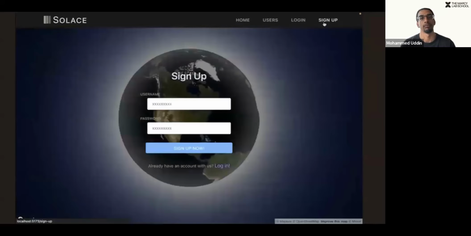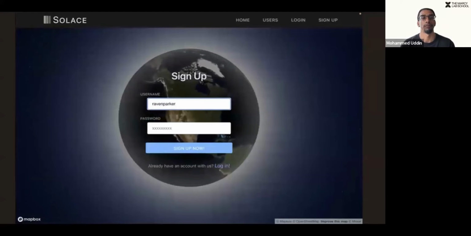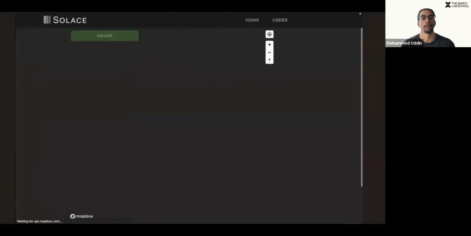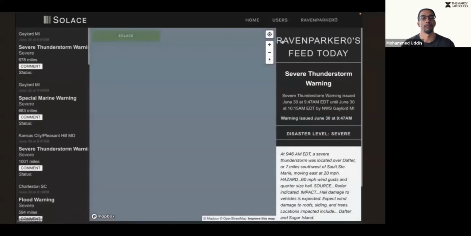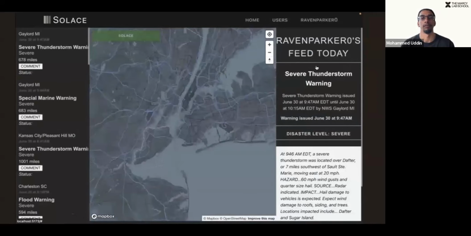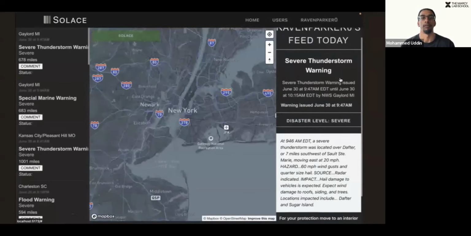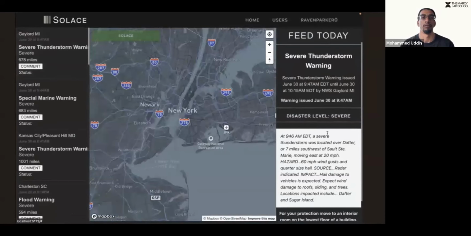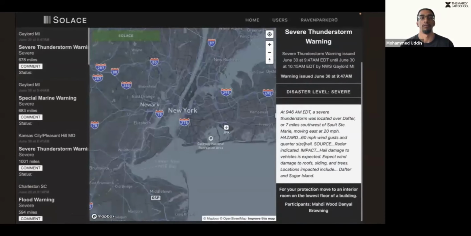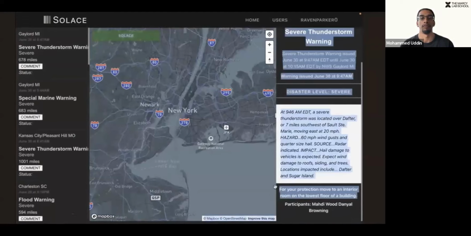It looks like that's a safety button, so I'm going to sign up and see if I can use that. I also get a feed page on the right-hand side that seems to show the most recent natural disaster, as well as additional details about it and how I can stay safe in that kind of event.